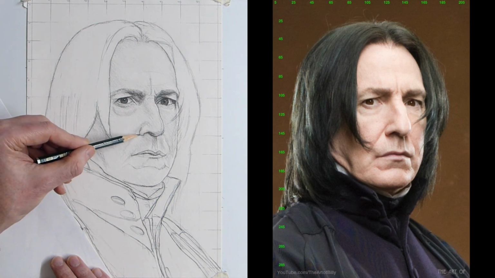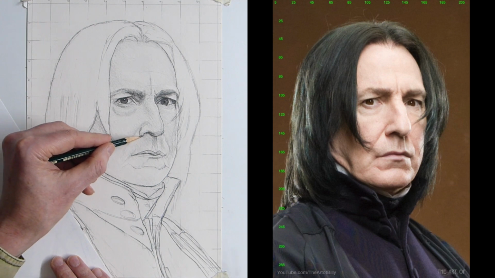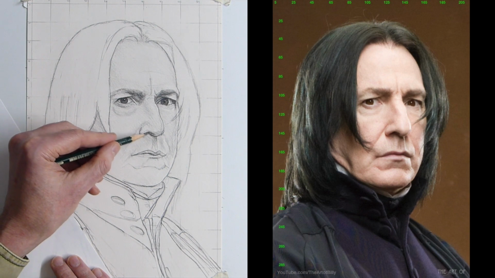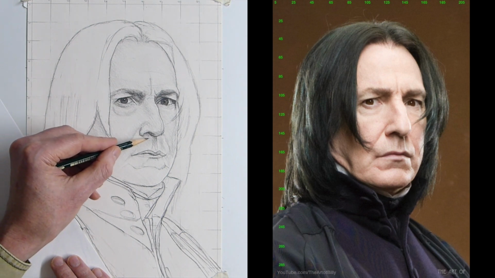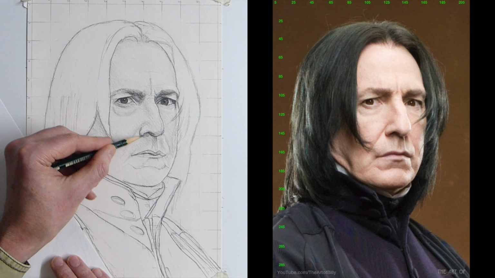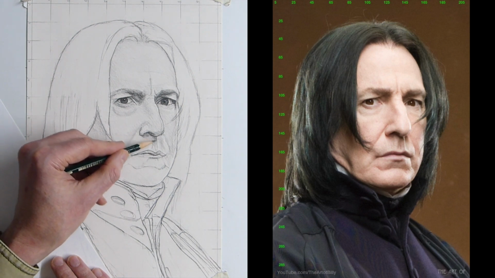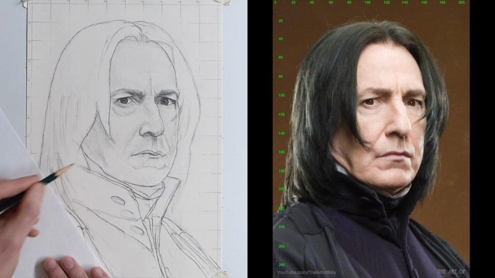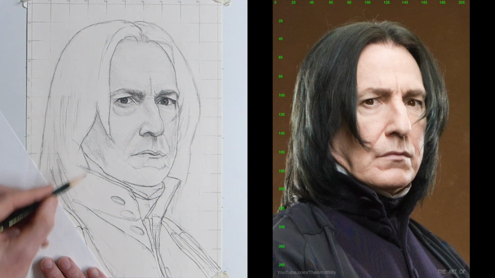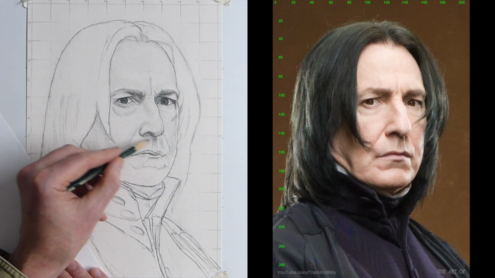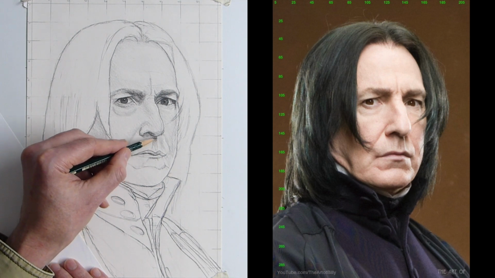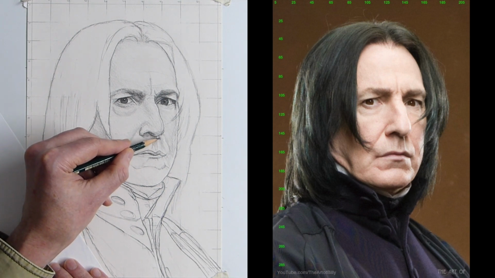So now we want to do the curve of his nostril, coming right round, and we've got a much darker tone there, and that is coming down. So already you can see Professor Snape, his face, the details are really starting to come together. So we've got this darker tone caused by his nose coming just that little way down.